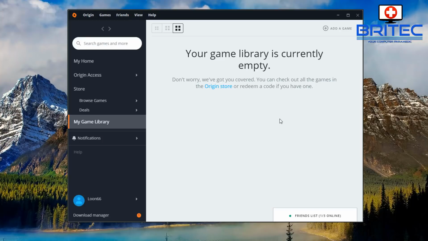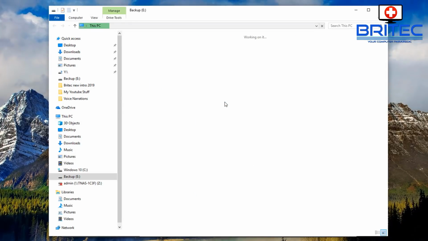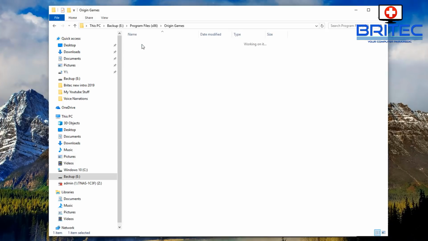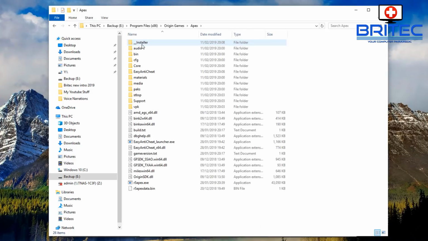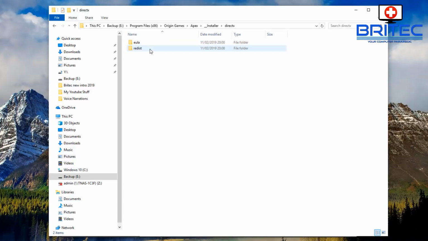So what you need to do here is go over to where you installed your actual game. Now I've installed it on a different hard drive. Go into Program Files, Origin Games, and then Apex. And then inside here you want to go _installer. And then what you want to do is look in DirectX. And then you want to go to this redist.